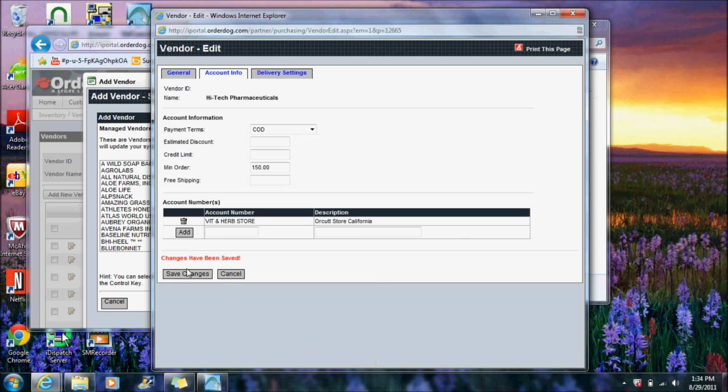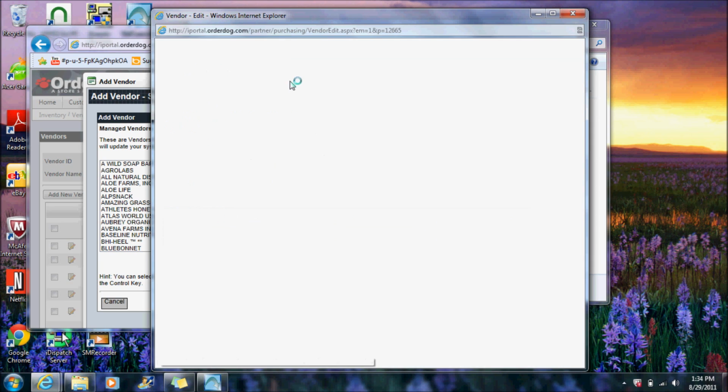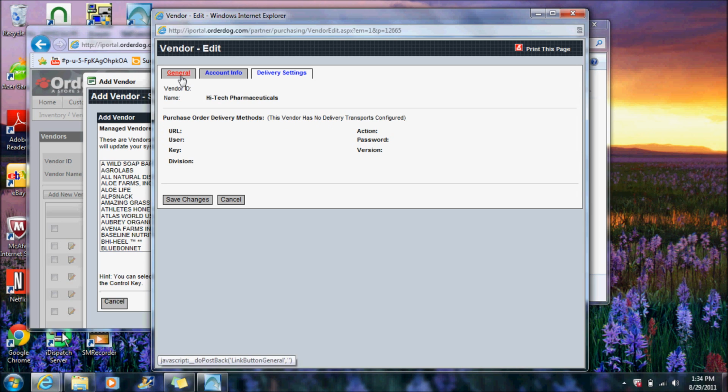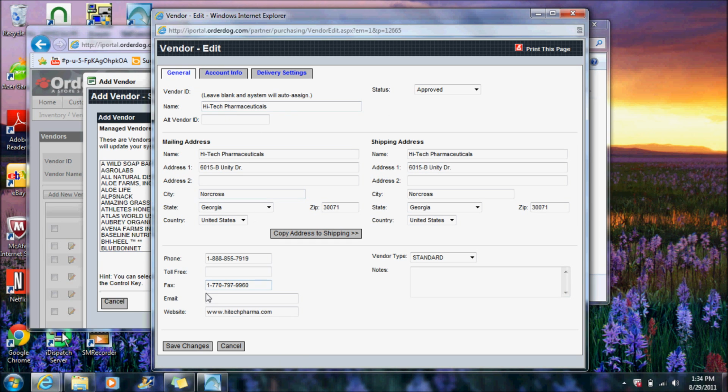Save changes. Now we go to delivery settings, if this is even required. In this case, it's not at all. All right, from here, I always hit save again just to play it safe. We now added an unmanaged vendor.